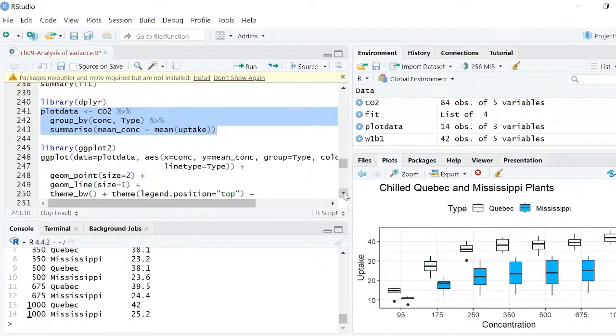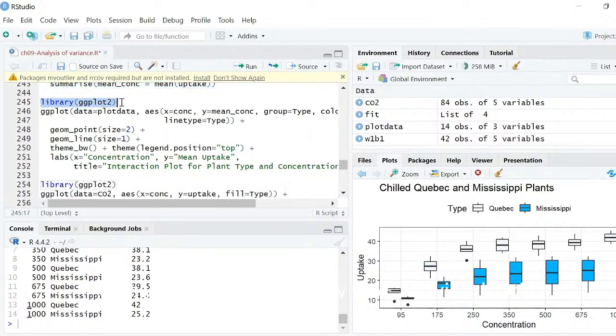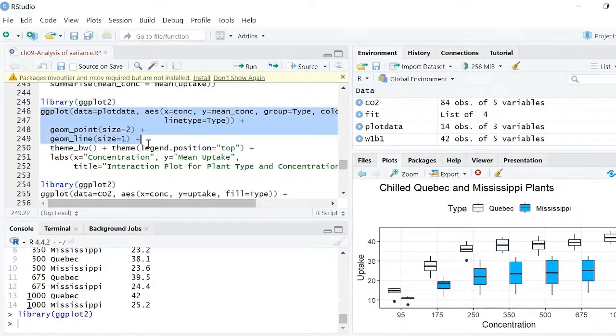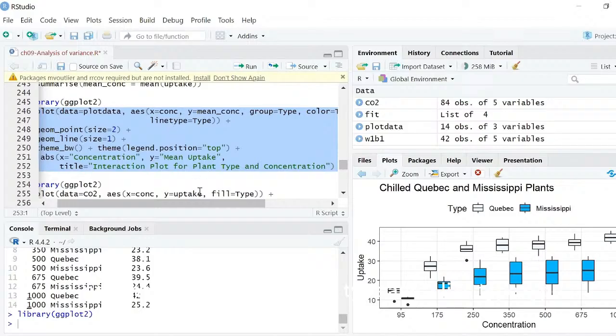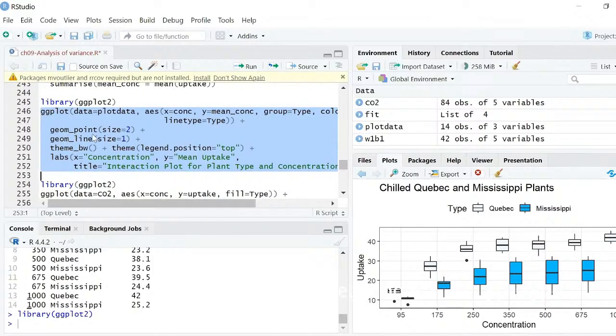Three columns. Then we will load the library ggplot2 for visualization. Then ggplot2 for the plot data, and the x-axis is CONC, y is the mean uptake, right? Then group by type, and the color also by type, and the line type by type. Then we will create a point figure plus a line figure, with a theme and with labels.